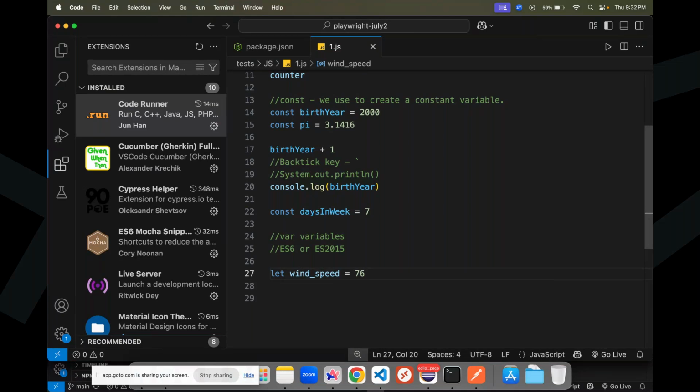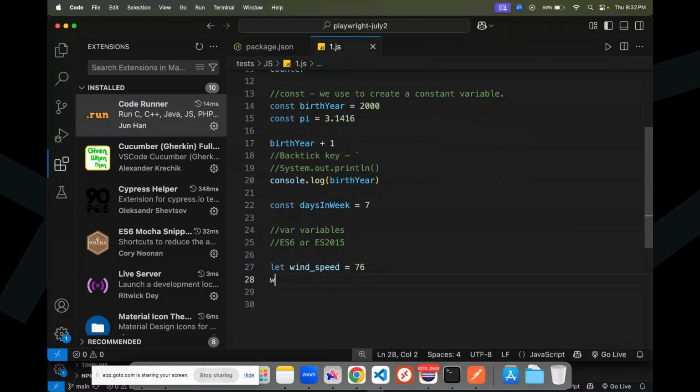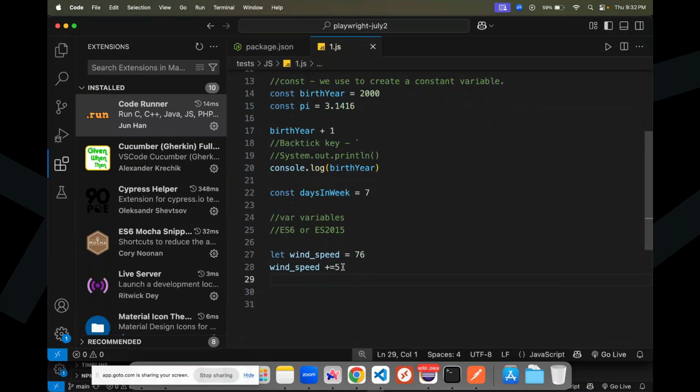This is how you can visualize a variable. Now, instead of using this value again and again, you would rather use this box to refer to this value, which is very, very easy. So now what I'm trying to do is wind_speed += 5. And then we have something. What I want to do is wind_speed -= 1; with a semicolon this time.